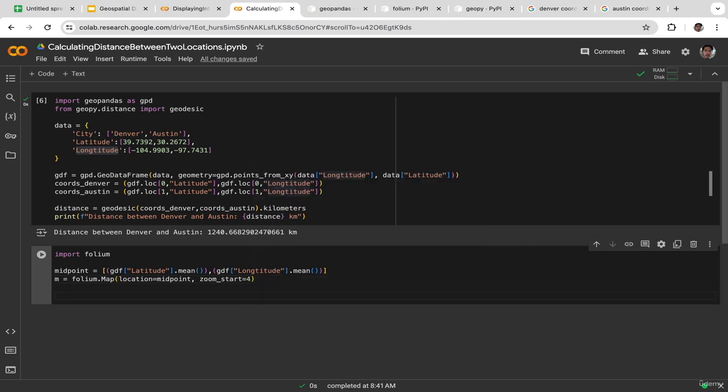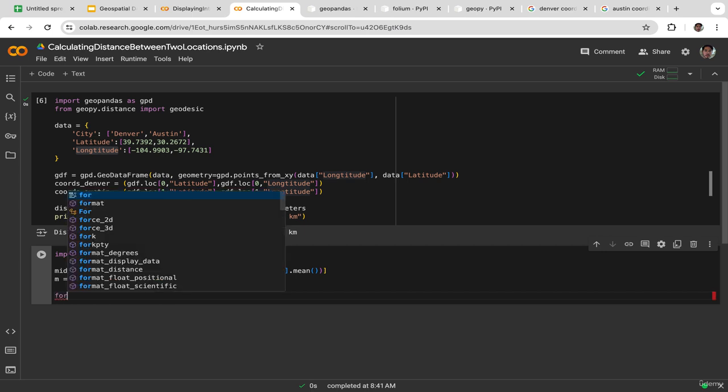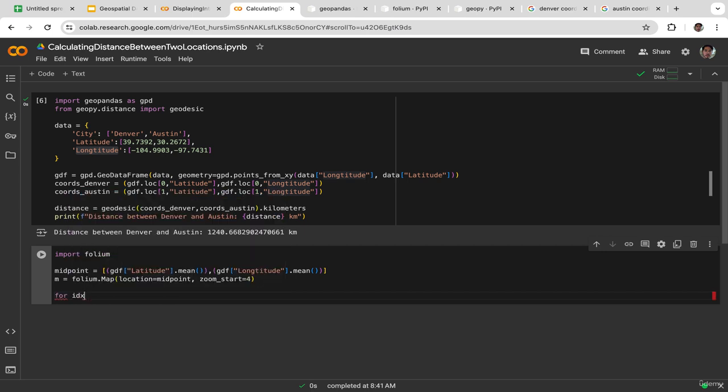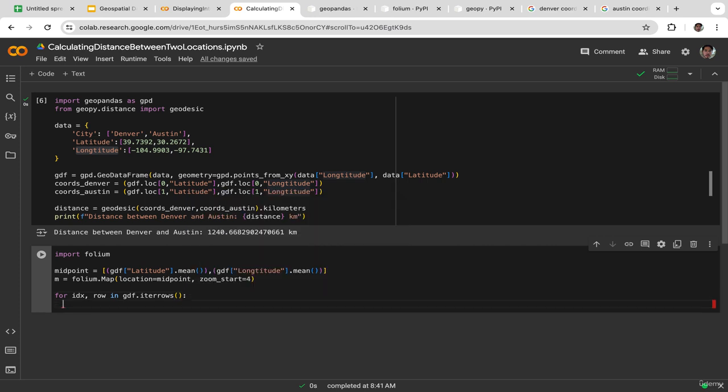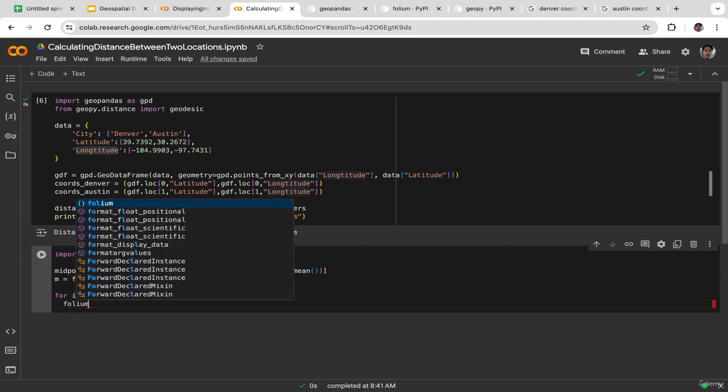Next, we are going to add markers for each city. So you will be able to see where Denver is and where Austin is. Okay, let's create a for loop: for idx, row in gdf.iterrows. Inside this for loop we are going to have folium.Marker.